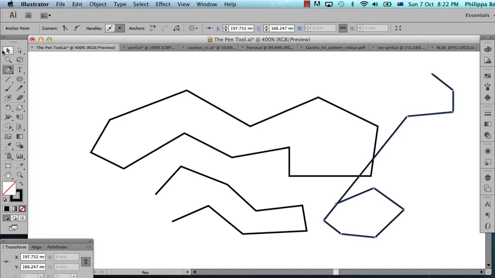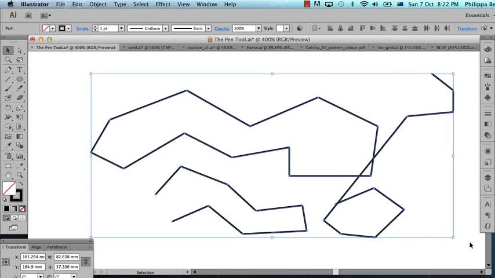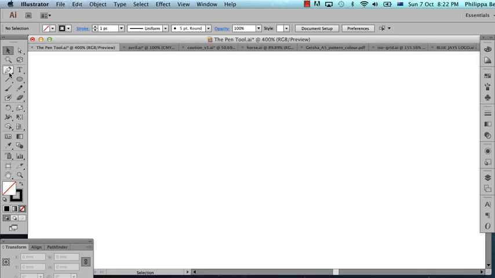Okay, so I'm going to delete those. I'm just going to get the black arrow tool, the selection tool. Keyboard shortcut is V. I'm going to select all of that and just delete it off. Go back, get the pen tool. So if you want straight lines but you need to constrain them to 90 degrees, you can do that.